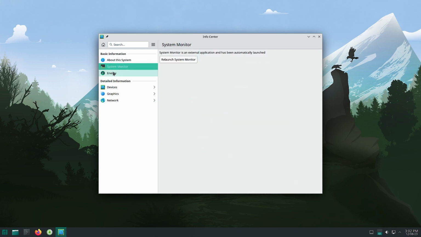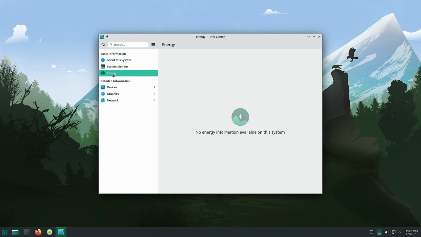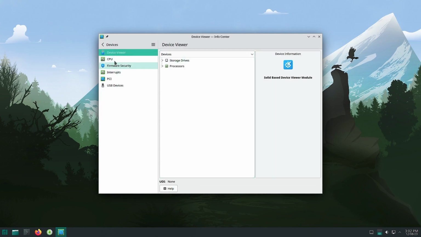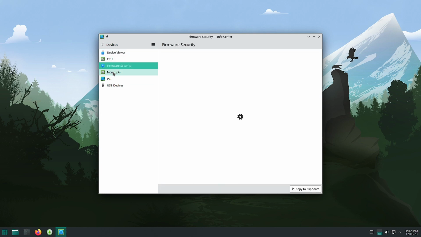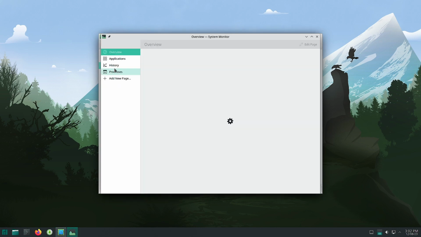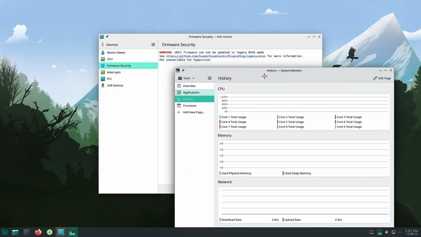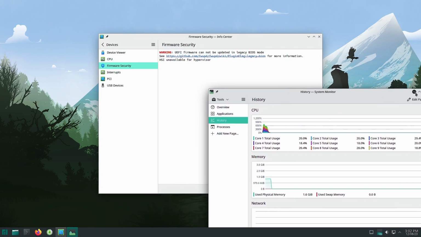Let us check out the energy monitor. Anything in the energy section? Nothing is there. This will show all the devices, for example the CPU, firmware security, interrupts, all those things can be shown back. Okay, so it has opened up the system monitor. And just a moment.